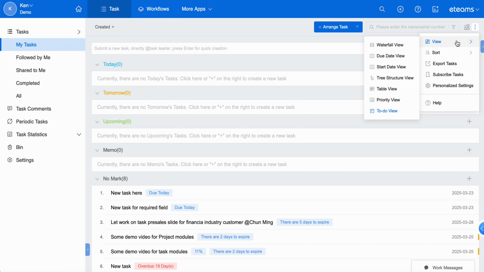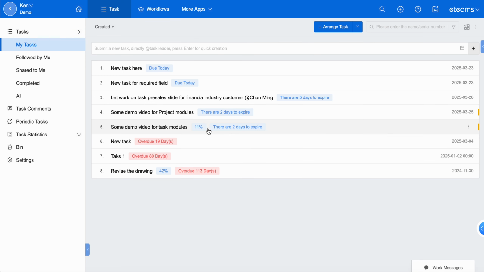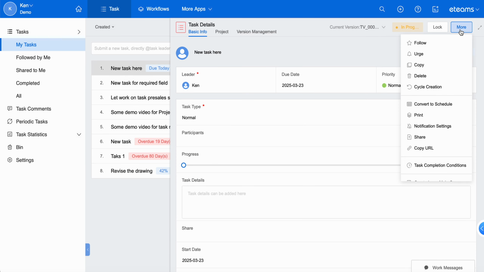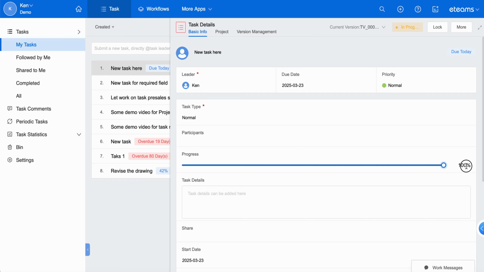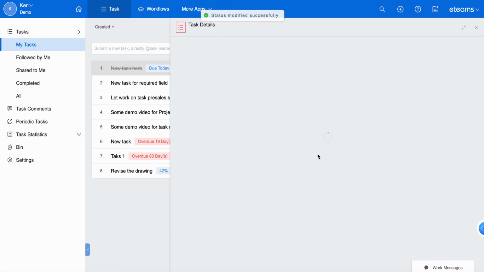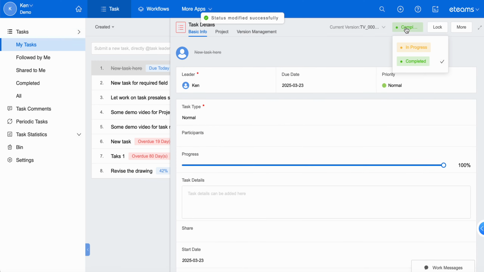So I can go into view, the task is waterfall, and maybe I change the new task here and make this one as complete. You see, it's like, okay, complete. Yeah, this is complete. So it's like in progress, complete. So that is the status.